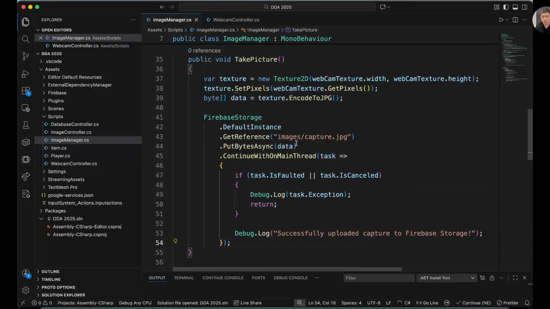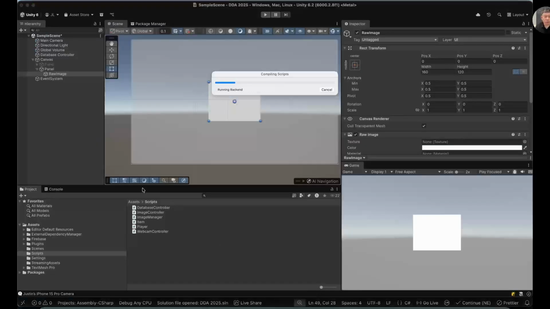I've written the code, but I haven't linked the button up. So just to recap this code, we have a texture that we created out of the size of the webcam texture, and we got the pixels from the webcam texture and set it to the new empty texture we created. And then we encoded the texture to JPEG and got the bytes of data out of it. And then we take this data and upload it to Firebase Storage. It's as simple as that. Now, I'm going to go to my Unity and fix up what I'm missing here.